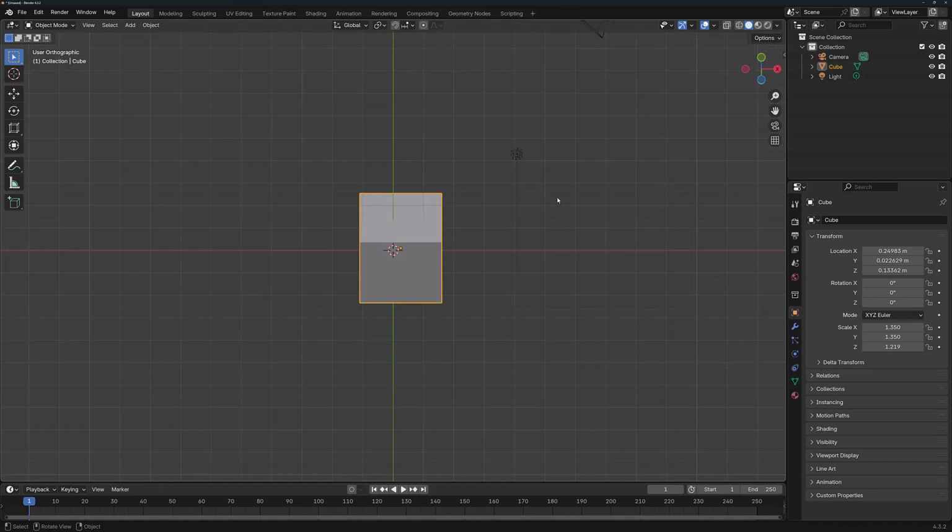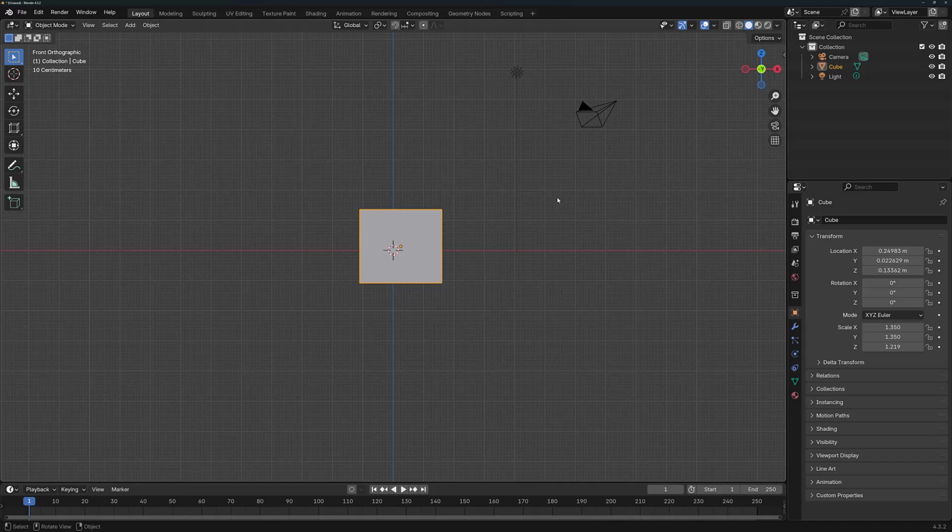If we press 1 on the number pad, we get the front view. If we press 3, we get the right view. If we press 7, we get the top view. And if we press 9, we reverse that view. So if we go 1 and then 9, we get the back view. 3 and 9 for the left view, and 7 and 9 for the bottom view.